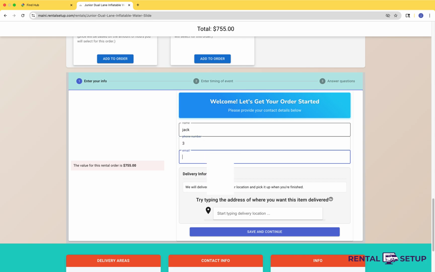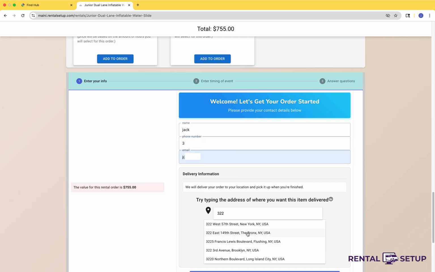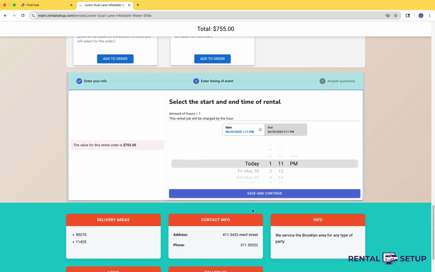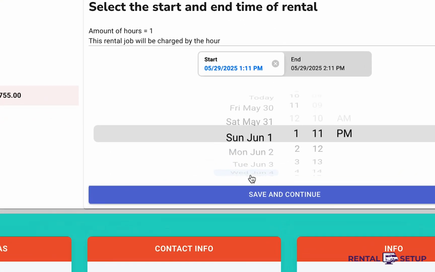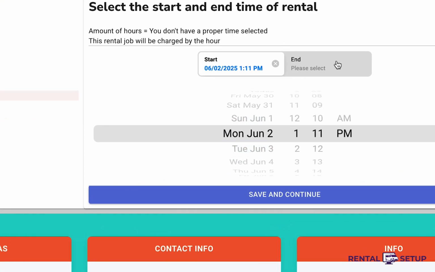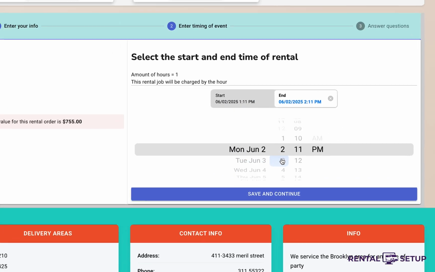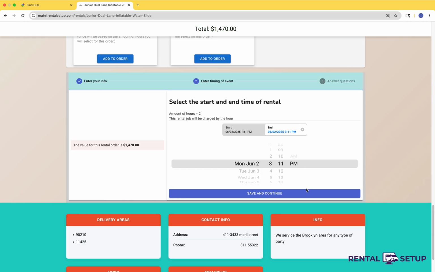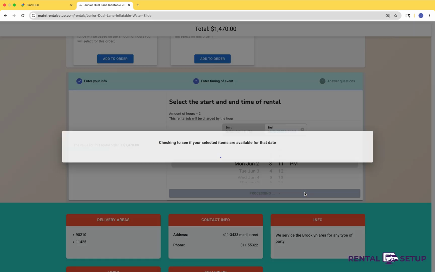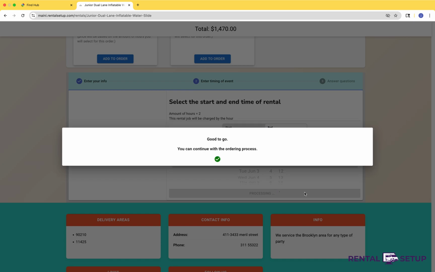First, the user enters their contact information. Then the customer enters the start and end time. I'm selecting a 2-hour rental arrangement. Notice how the total price at the top changes based on the time selected. Once I submit the rental duration, there's a check to see if there will be a conflict with items that were reserved in this order that might be in use at the same time in different orders. This is overbooked risk mitigation.